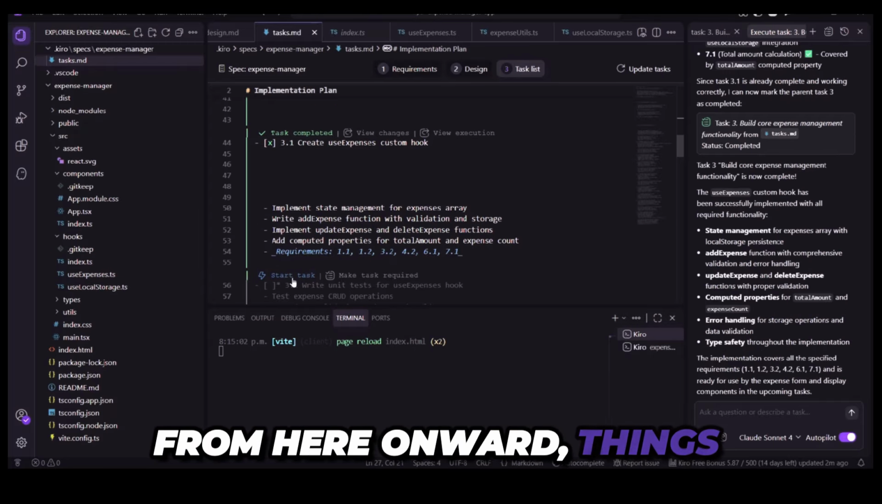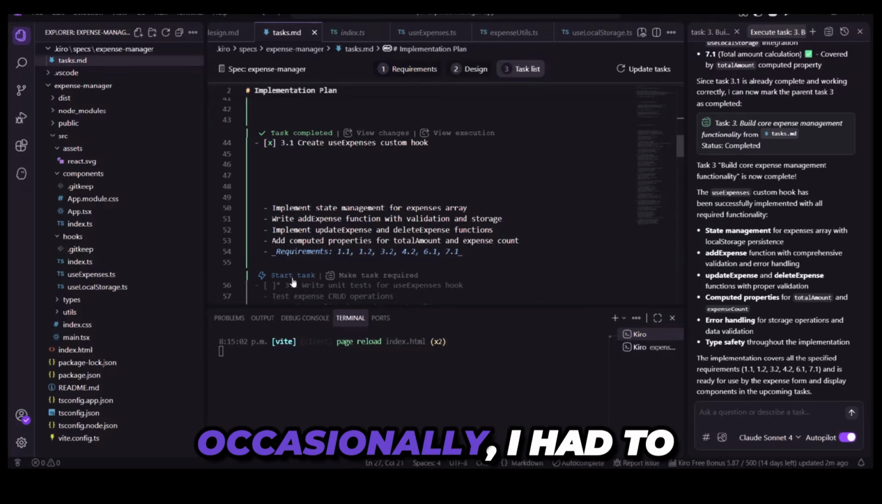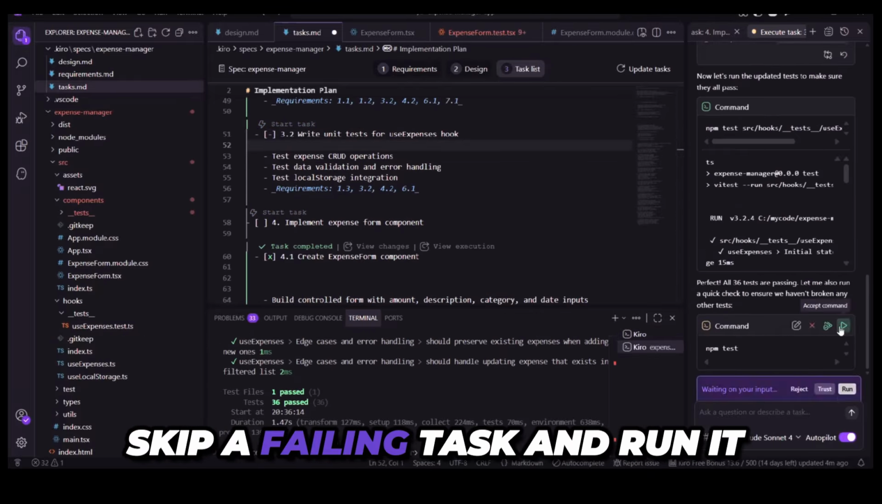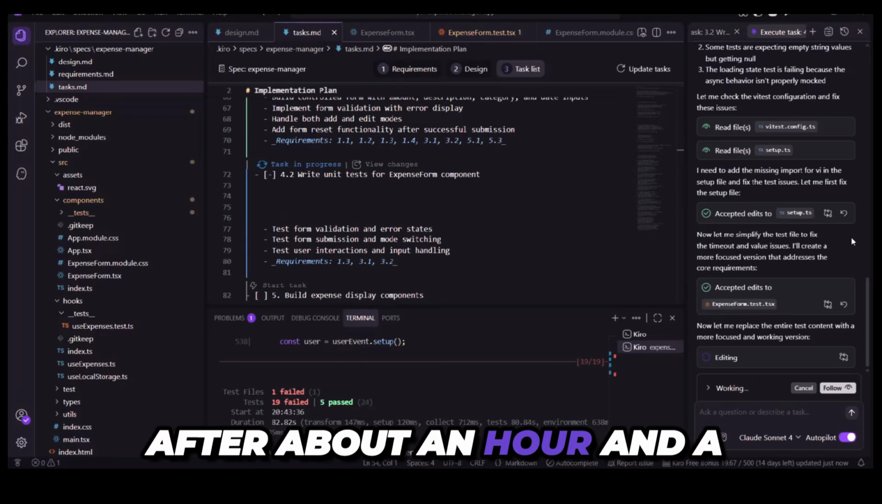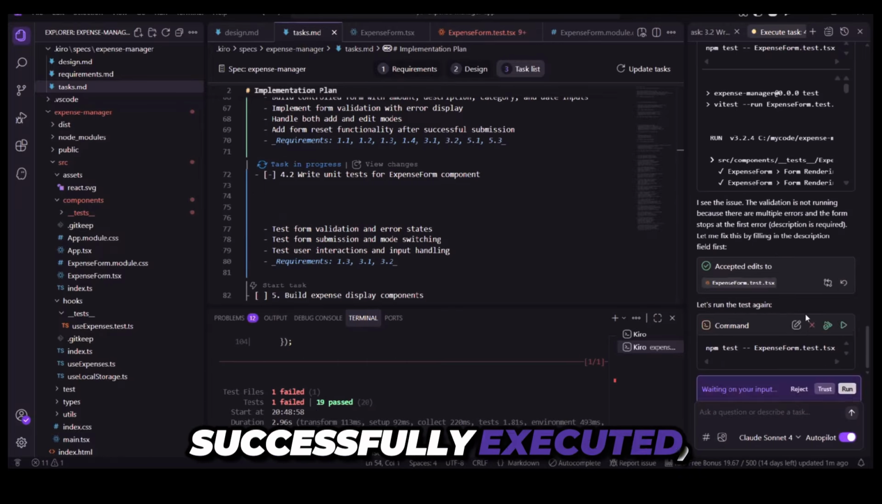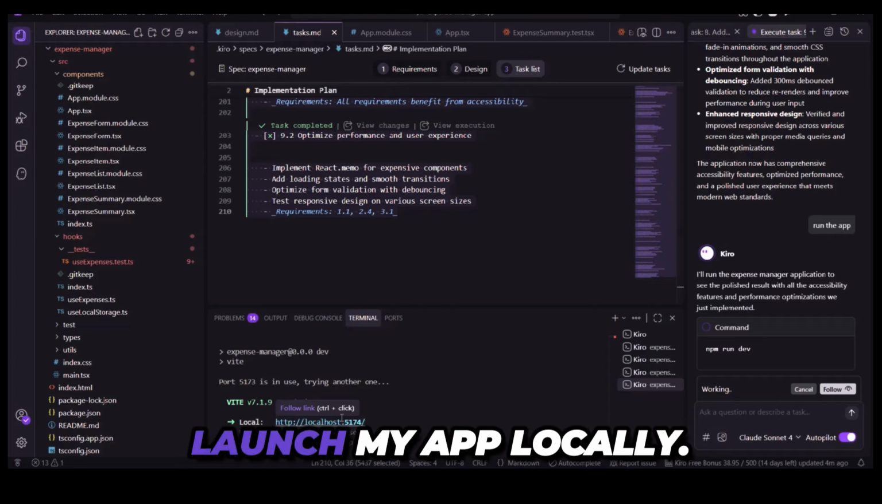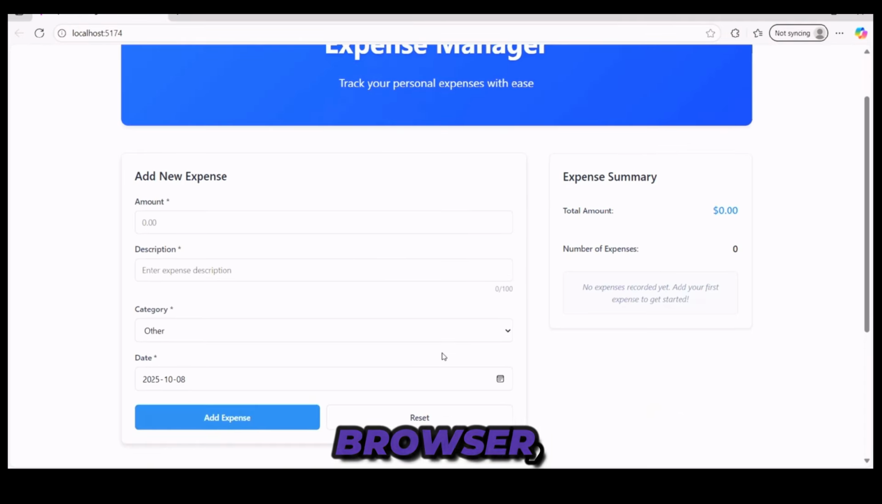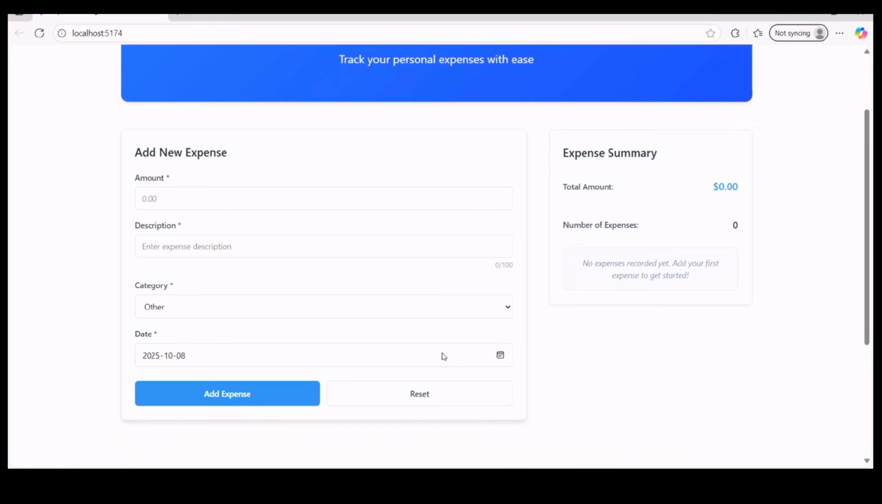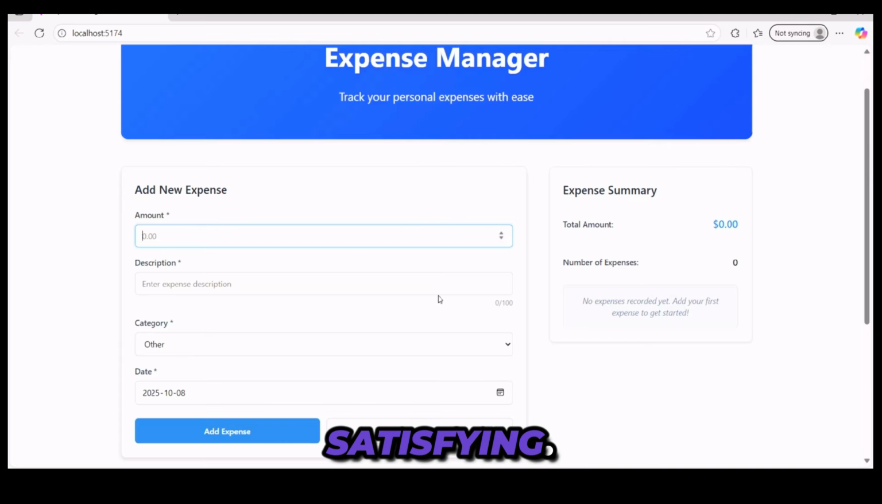From here onward, things mostly went smoothly. Occasionally, I had to re-trigger a few steps or skip a failing task and run it again, but overall the process was stable. After about an hour and a half, all the tasks had successfully executed, and I was finally able to launch my app locally. Seeing the Expense Manager come to life right inside my browser, fully generated through Kiro, was honestly pretty satisfying.